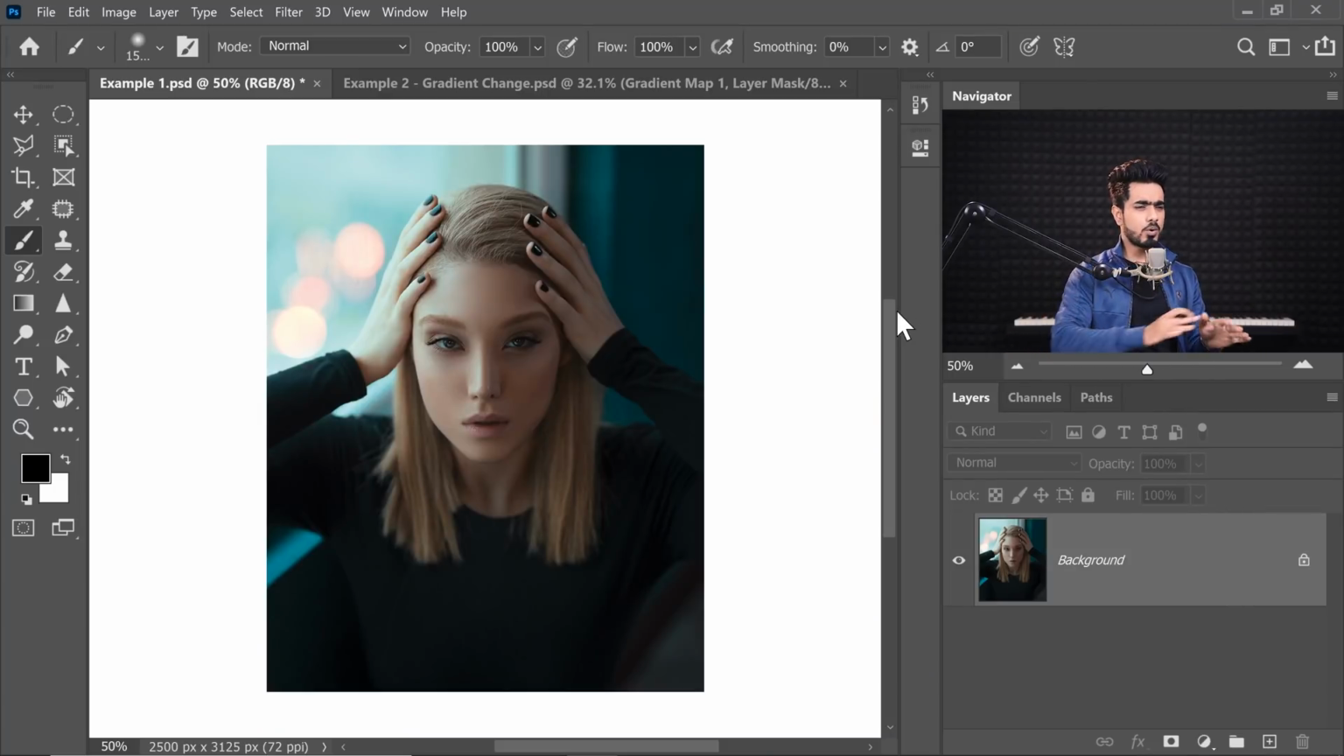By the way, if you're a first timer and you don't know how gradient map works, let me give you a quick little recap. For example, let's say you have this image and you want the highlights to have a particular color, midtones to have a particular color, shadows to have a particular color. So the way you do that is with gradient maps.